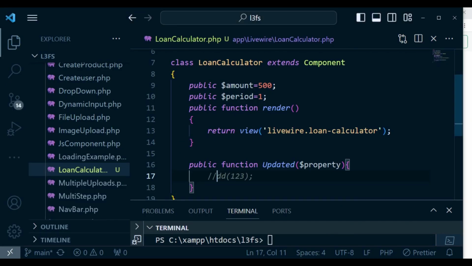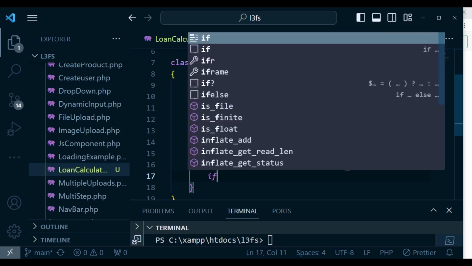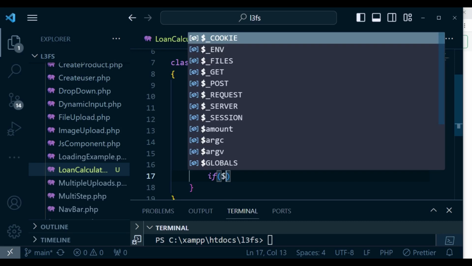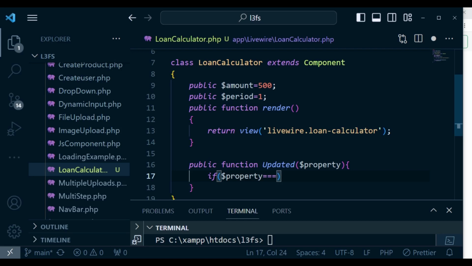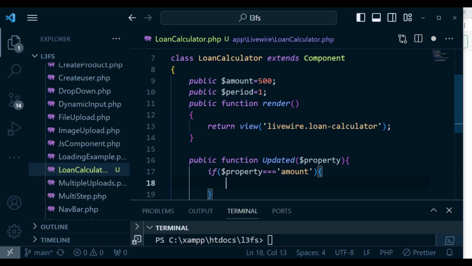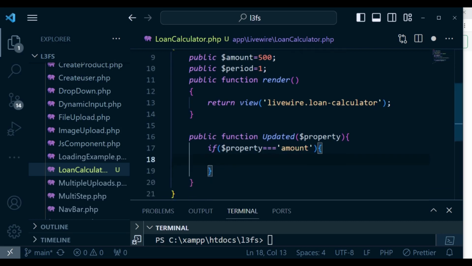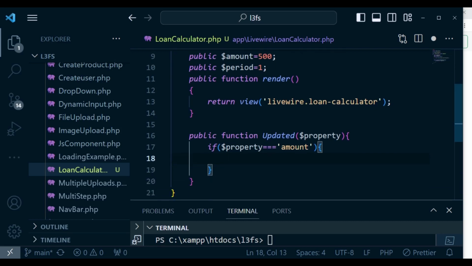So let us do it here. What I want us to do is to check if the property that we are dealing with is amount. So I'm going to have if property, in this case we are looking for the name of whatever this property is. So if it is amount, then I want us to go ahead and update it and do something to it. So I want us to take the amount and then round it off.